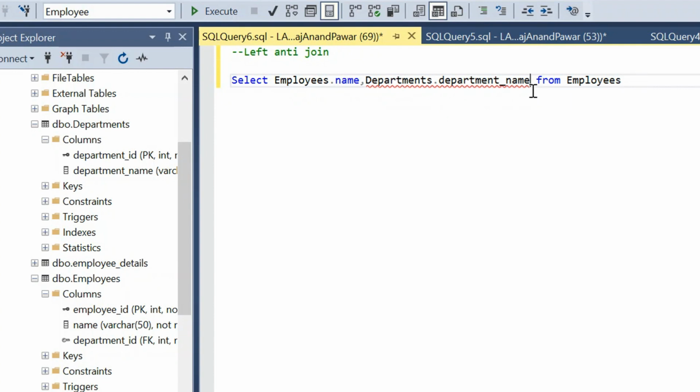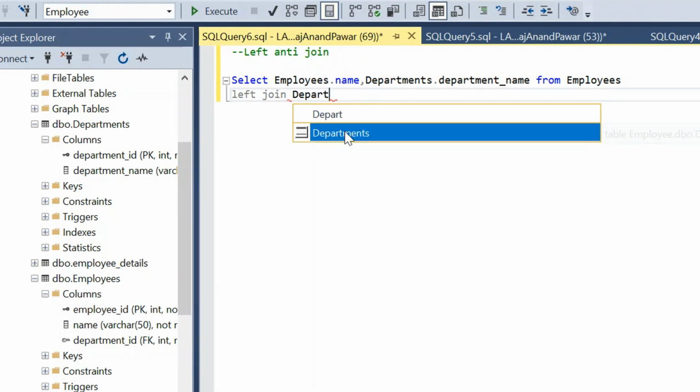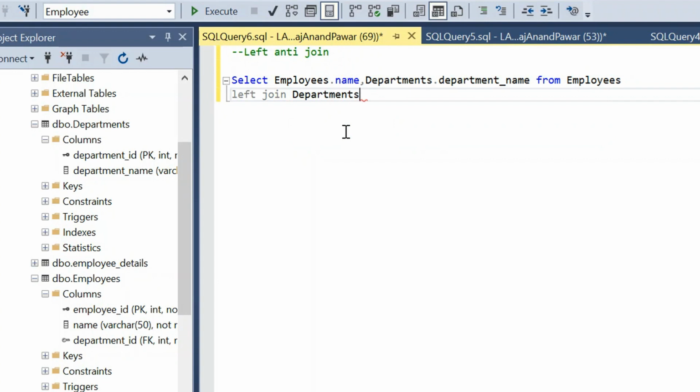Okay. So we want this from the employees and we are joining this with the department table. That's why we need to write the left join. So basically we need to write the left join syntax only, and after that we will put the where condition and we will use the is null statement. So let's see how we can do that. So we are left joining this with the department. This syntax we have already discussed in the previous session as well.